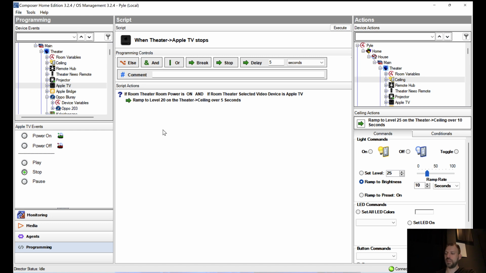So now playback has stopped because I hit a stop command on the Control4 remote, or potentially a pause as well. In either case, the movie, the content is being stopped, is being paused, because maybe we need to get up, somebody needs to use the restroom, somebody spilled their popcorn, right, whatever it might be, and they need to clean it up. So we want the lights on in these cases, and I'm doing just the opposite here. Ramp to level 20% brightness basically, on the theater ceiling light over a course of 5 seconds.